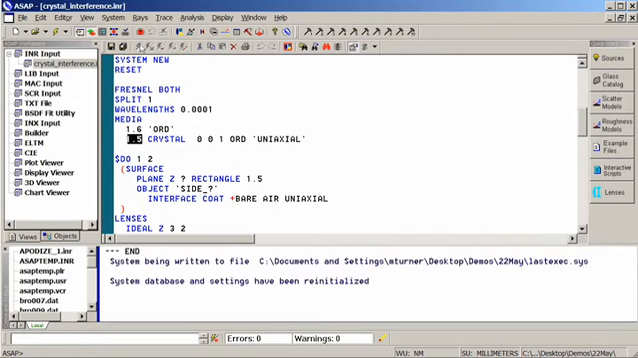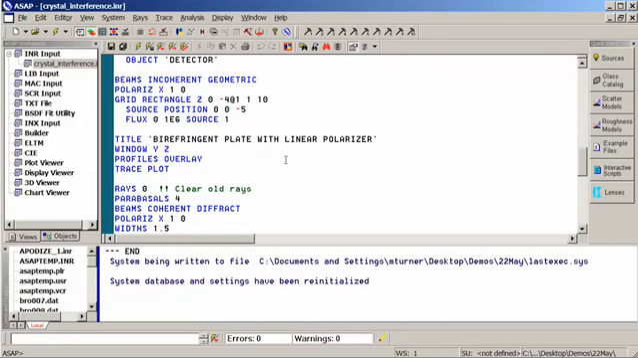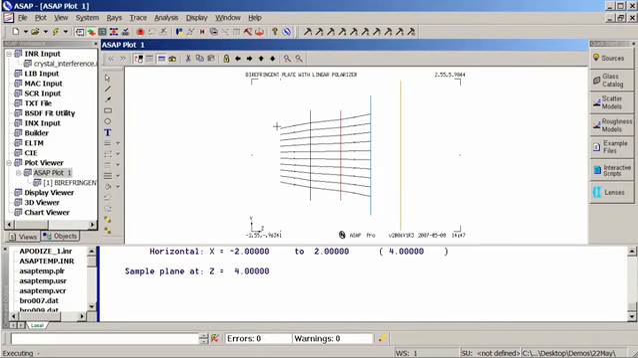So let's run the file and we'll take a look at what happens to the light as it propagates through this system and then goes through an ideal polarizer. So here's our light propagating through the system.